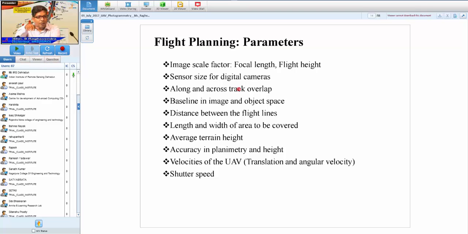Say this is flight line 1, so along the flight line, how much should be the overlap between two consecutive photographs, and how much should be the overlap between two photographs which are taken from two different flight lines. This can also be pre-configured. Now this is again related with the flying height. Okay, if the flying height is less, then the coverage will be less, and I can have more overlap between the two photographs.